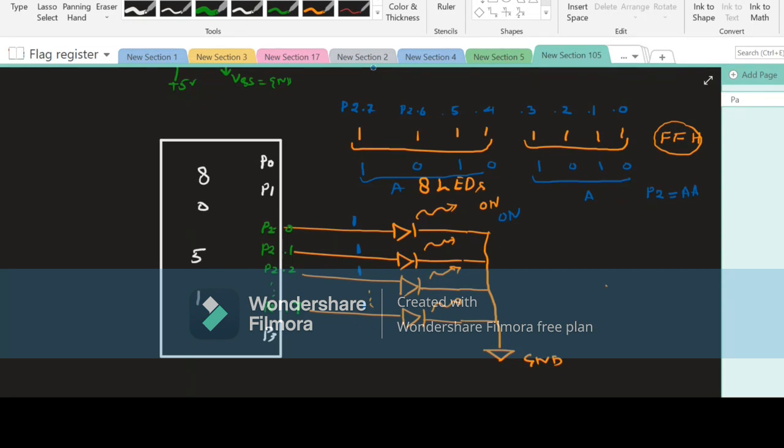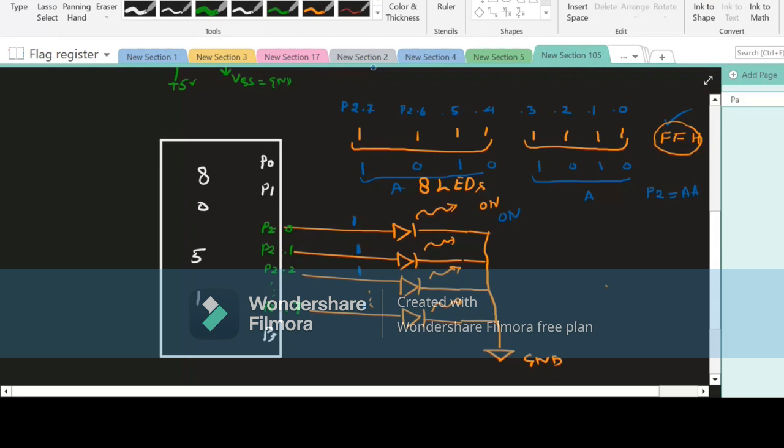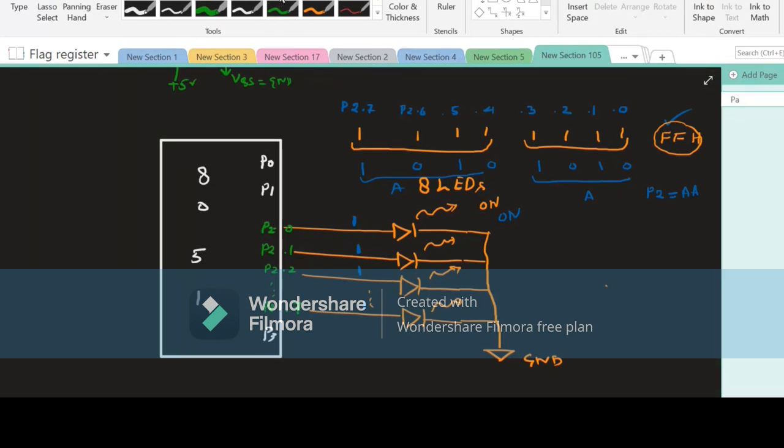It's as simple as that. If you want to turn on all the LEDs, you can send this signal to port number 2. And this is data only, sir. Remember that this is data, not command.